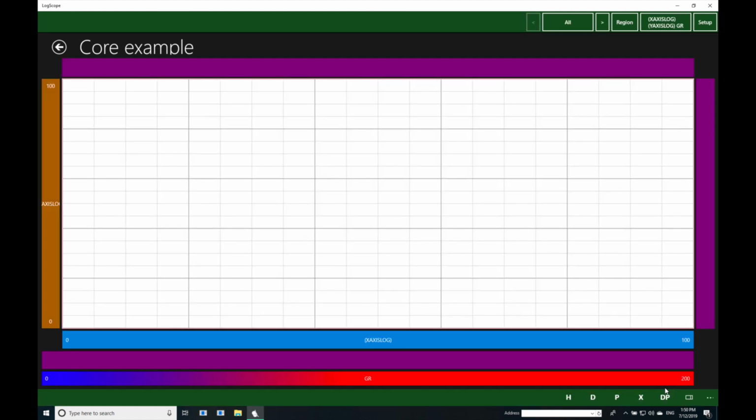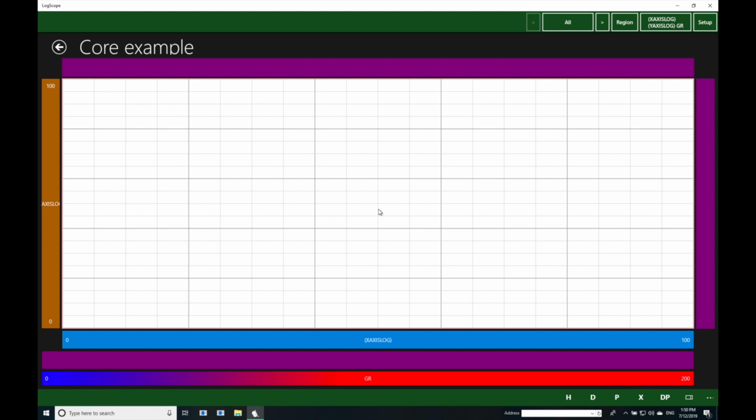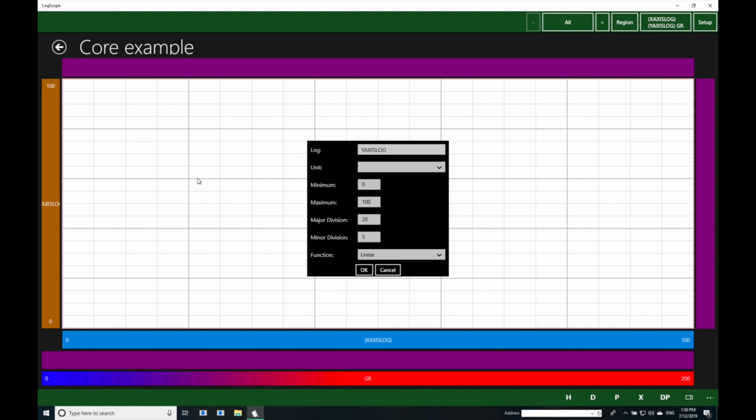So we go to the crossplot, and if you've opened Logscope for the first time, you will be taken to the x-axis, y-axis gamma ray plot. If you click on that, you will see that there are lots of other plots, and they are in a list. So to set this up as a basic neutron density crossplot, we click on the y-axis.